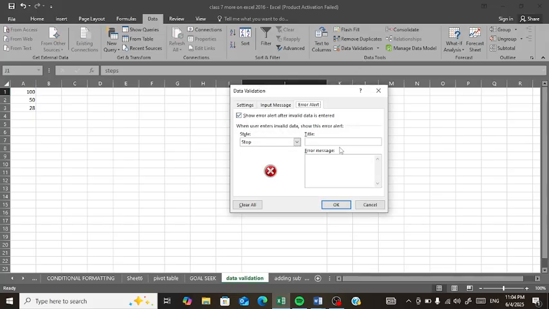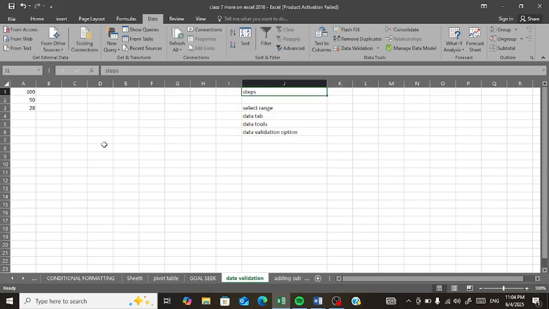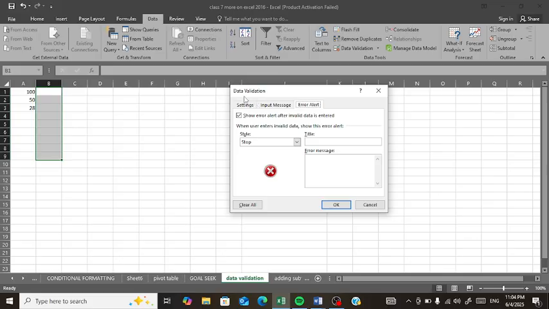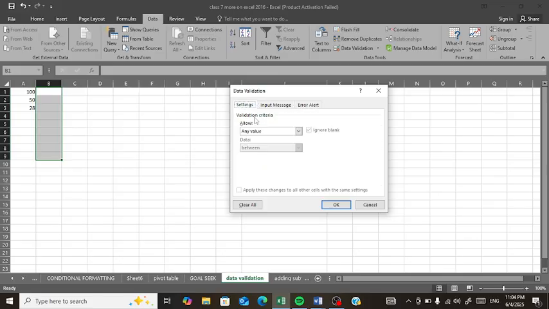Here is a cross because I did not select any cell. Suppose I select this one, B1 to B9, right? And then I go into the data. Here is the data tool. Here is the data validation.